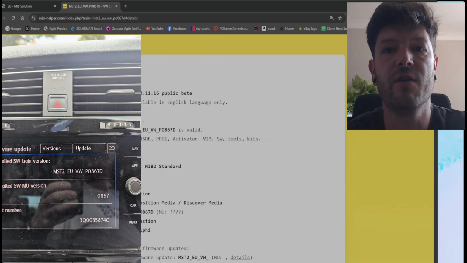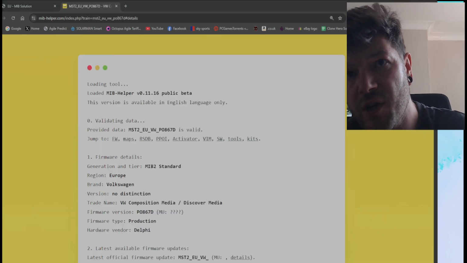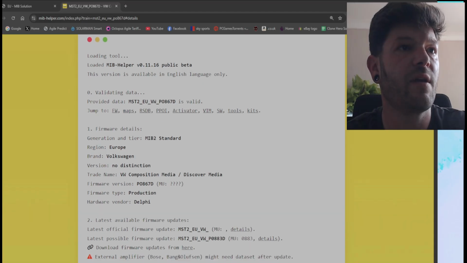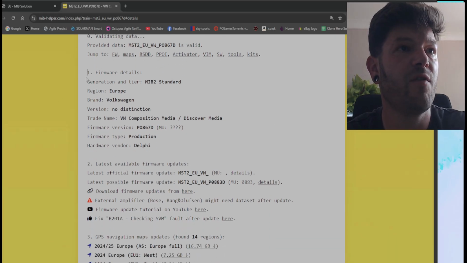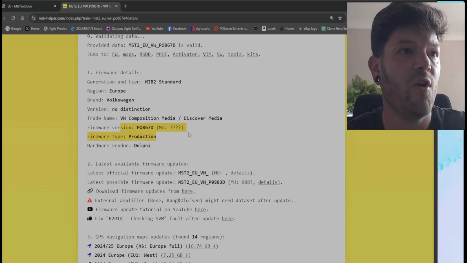And here it will give you some information. If I just get rid of my picture now. So it'll give you some product information. It'll obviously tell you that it's validated and it is a correct one. Then here, if you want to know what any of it means, it will tell you. So Europe, Volkswagen, version, firmware, and the type of hardware your actual head unit is made out of.